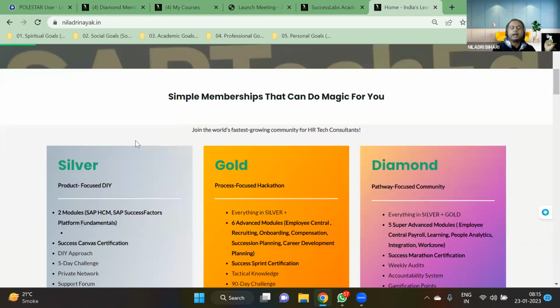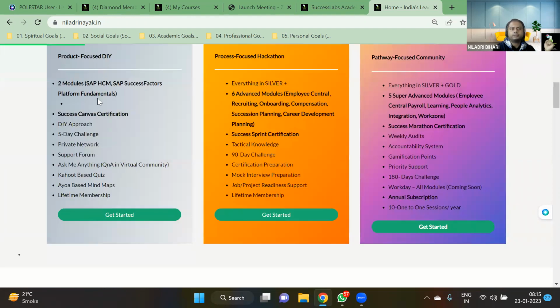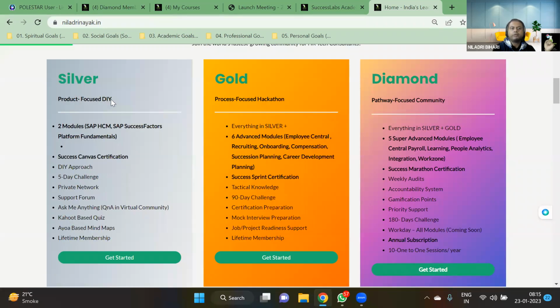That part is more of a focused DIY approach I follow, do it yourself. That means there will be no live sessions, only recorded sessions. You will be given 5-day challenges to complete activities based on the module you are picking up, and you will be given Kahoot quizzes. You can ask questions in the Ask Me Anything community, but there is no live session in this, and it is a lifetime membership. You will also be getting the mind maps, IOA based mind maps.